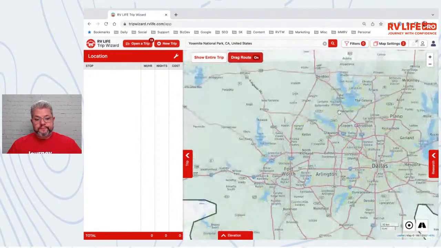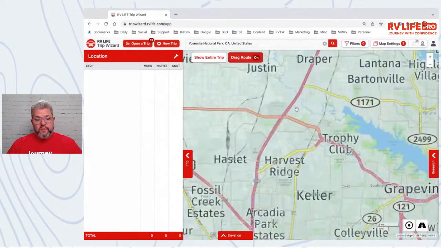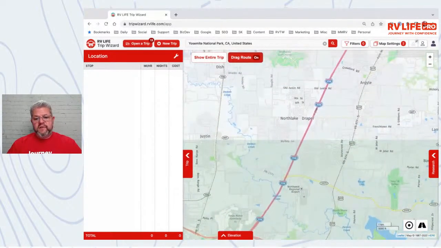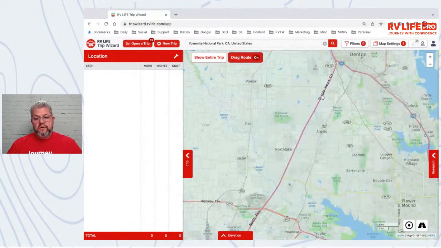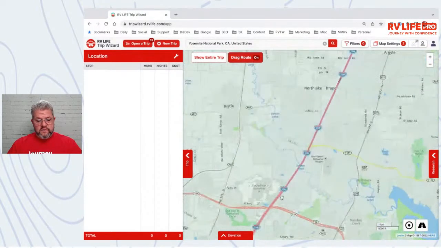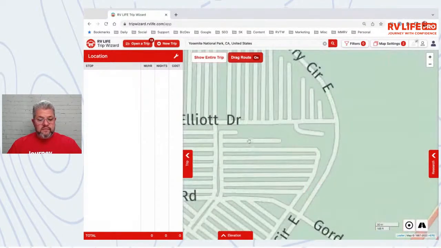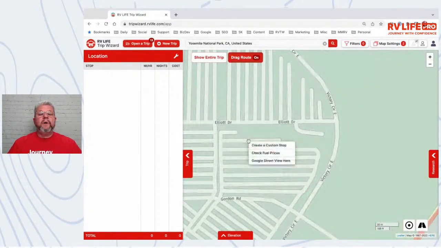Trying to decide if I'm even capable of doing that here. 114, 171. Yeah, I think it's up here. So somewhere I would pick it and I would say, yeah, here I am. Boom, create a stop. And I can create that starting location.